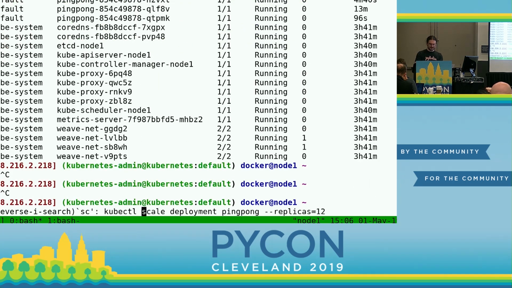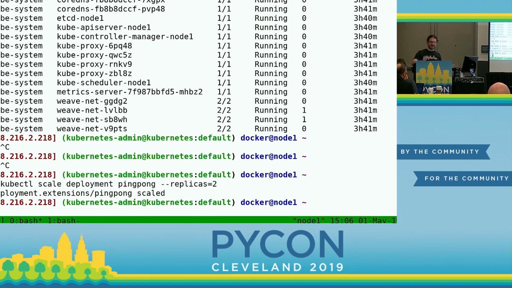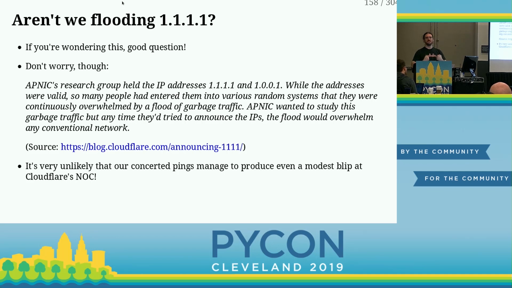Okay. And while I'm here, just to simplify things a little bit, I'm going to scale down ping pong to 2 pods so that when I display resources, etc., we're not getting pages and pages of useless ping pong pods. If you're worried about are we basically flooding 1.1.1.1, don't worry, it's designed, well, not specifically for that purpose, but it's been designed to withstand random streams of traffic.